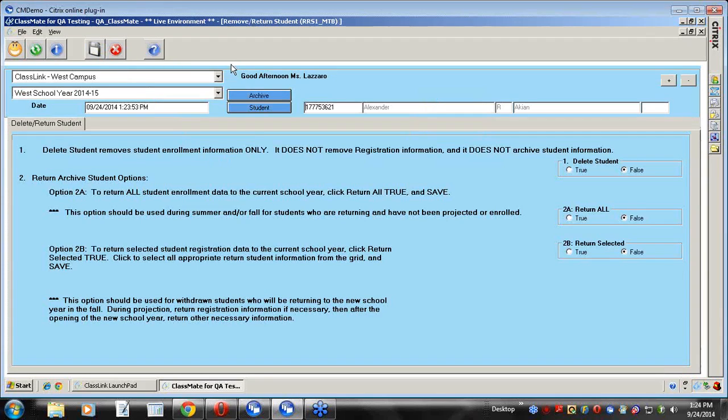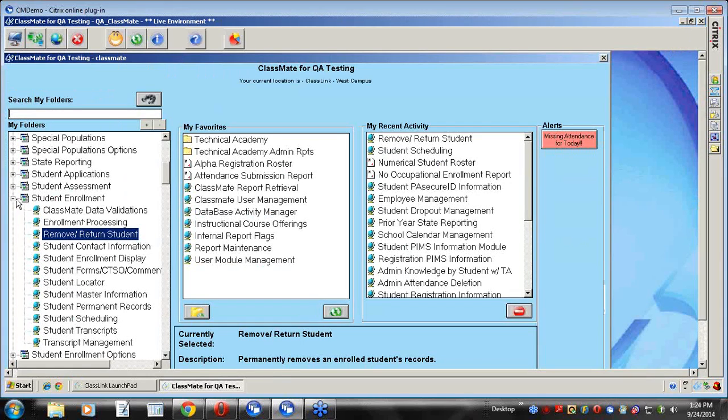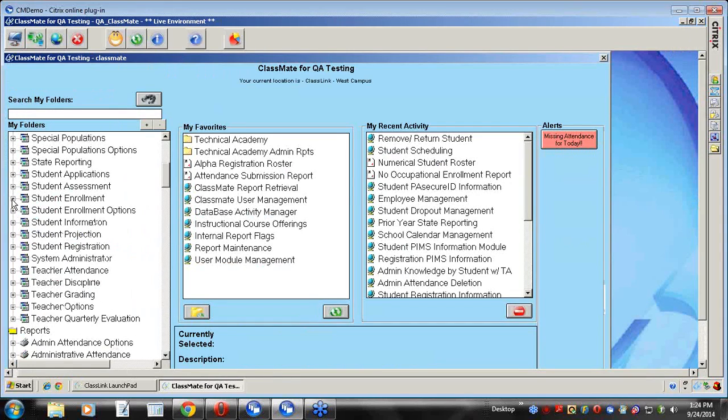Once their name's populated up there, I click the green arrow and I come to number 1, click True, and tell it to delete that person. And you will do that for everybody listed on that report. You're determining whether they're enrolled with you or whether they're no longer enrolled with you.